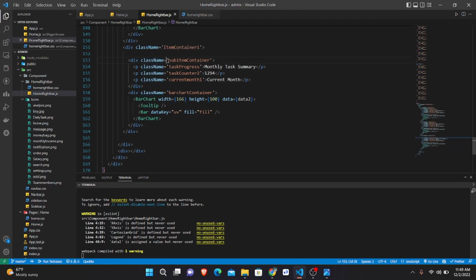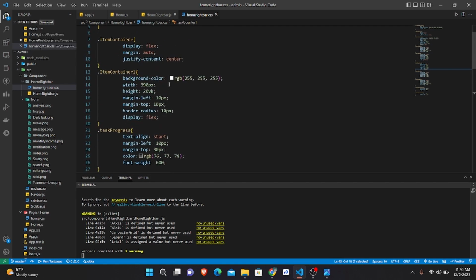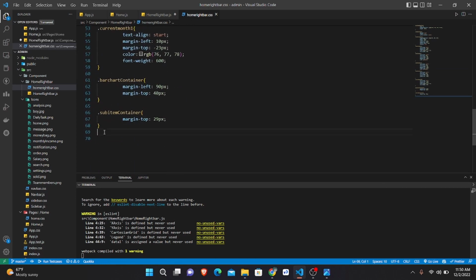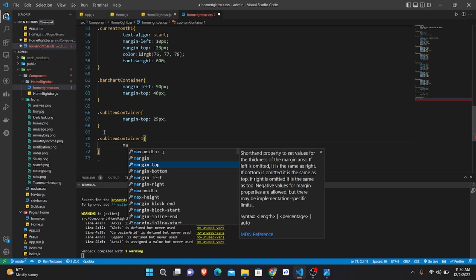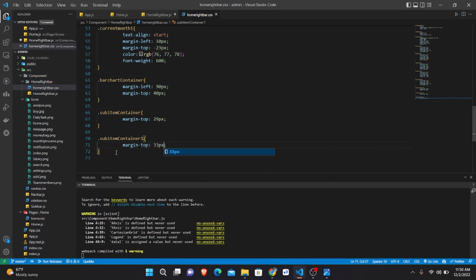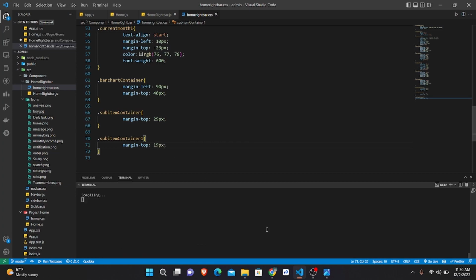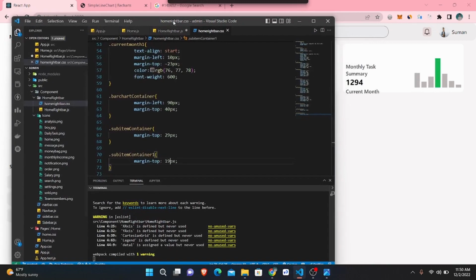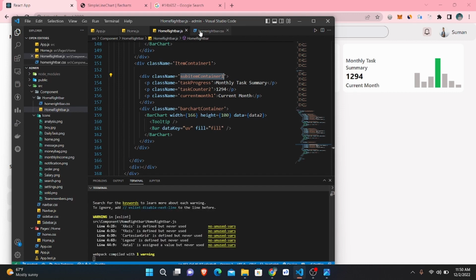So let's change class name for this sub item container. So instead of sub item container, I'm going to write sub item container 1. Okay, so let's copy this, and let's go in our sub item container. So where is our sub item container? Yeah, sub item container 1, and let's write a margin which is 33 pixel. Yeah, no, 19 pixel or something like that. Okay, so this is not enough, so let's write a 10. Yeah, so 10 would be enough.